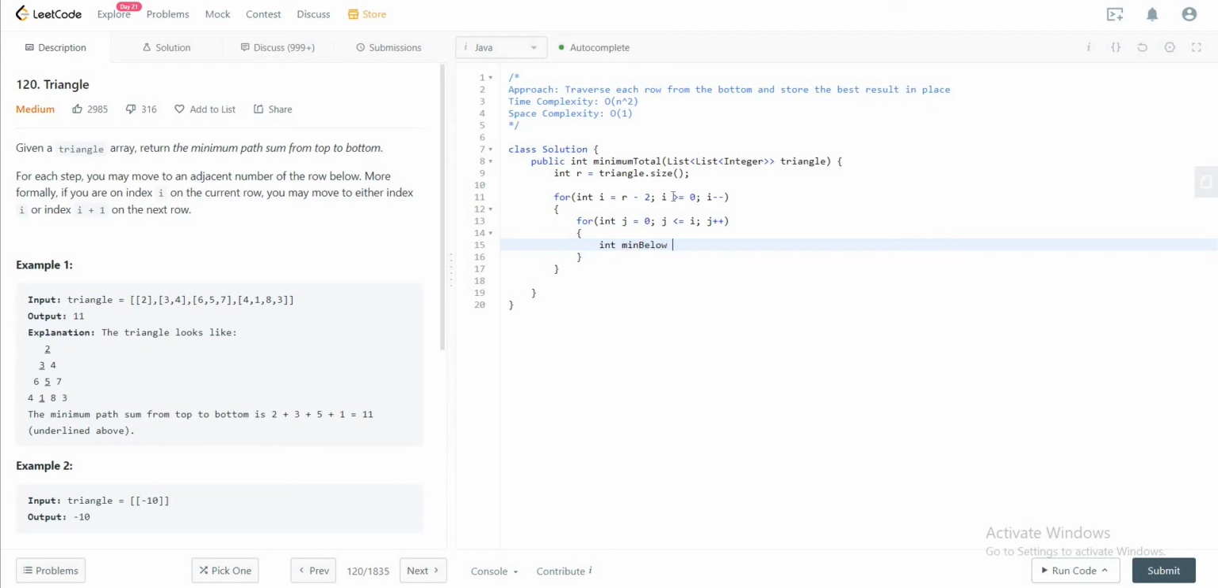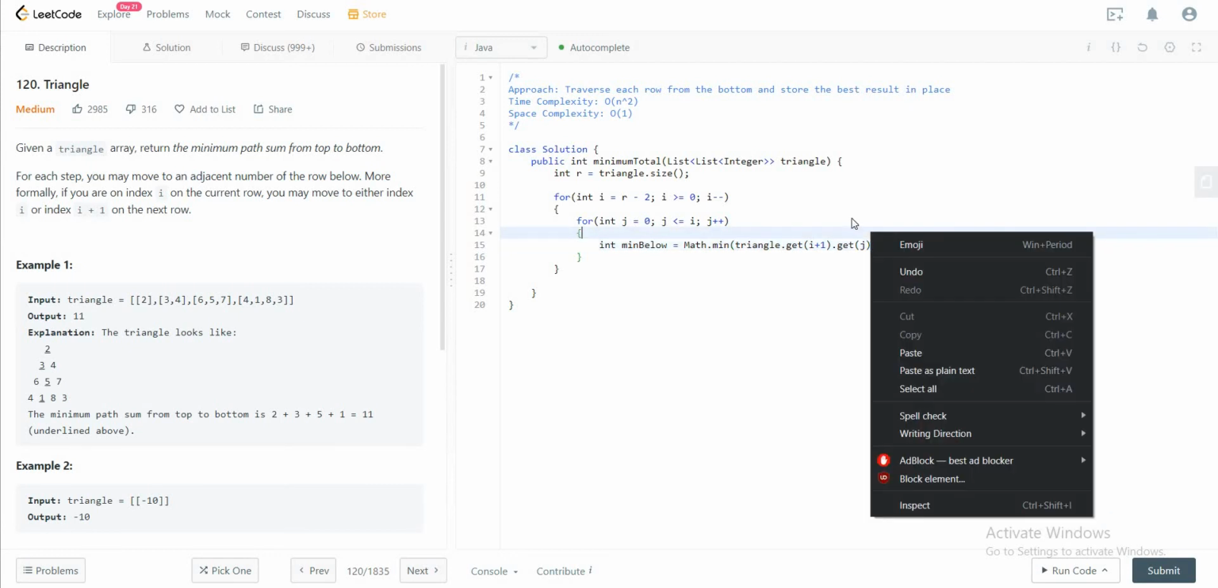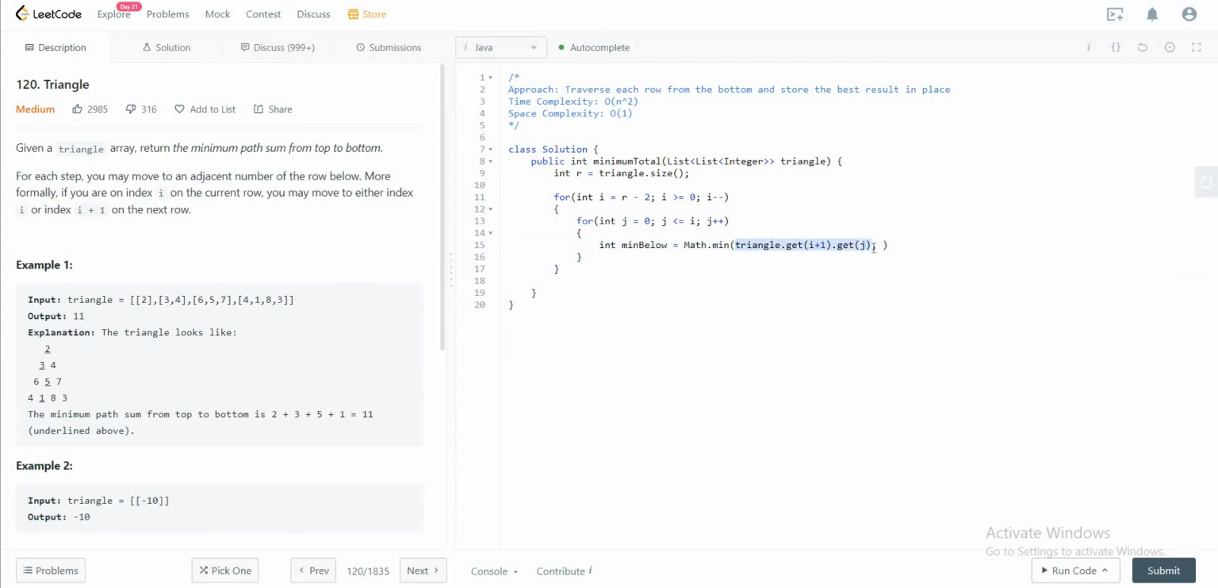get the best value that's below first. So let's just initialize the integer to be min below, and then what you're trying to do is you would try to get triangle of row I plus 1, which is the next row, dot get j, or you would do the same for the next index. So j plus 1. Awesome. And then you need to set the value.